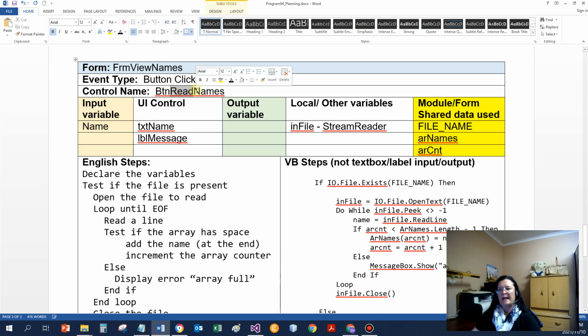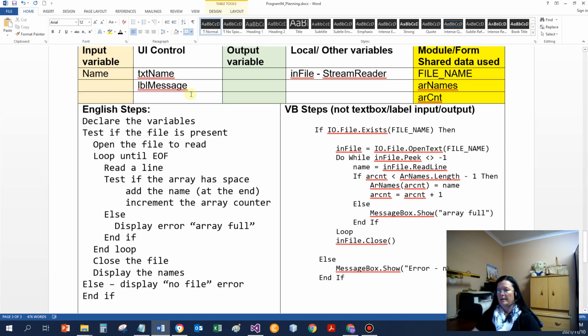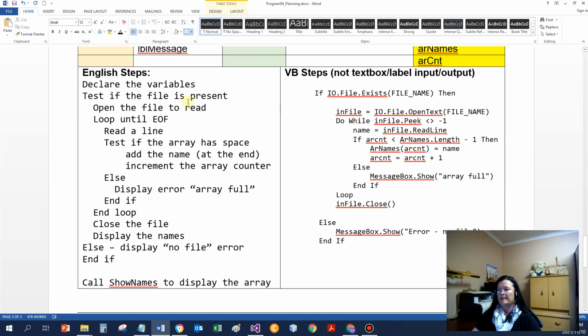Over here I've got new processing. Button read names must read the names from a file and load it at the end of whatever existing data I might have in the array. So if the user just opens the program right at the start and then first reads, then really nice, we've got some names to start with. So let's have a look at the processing steps.